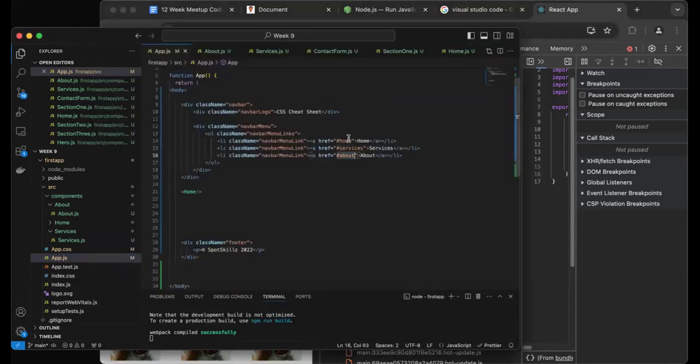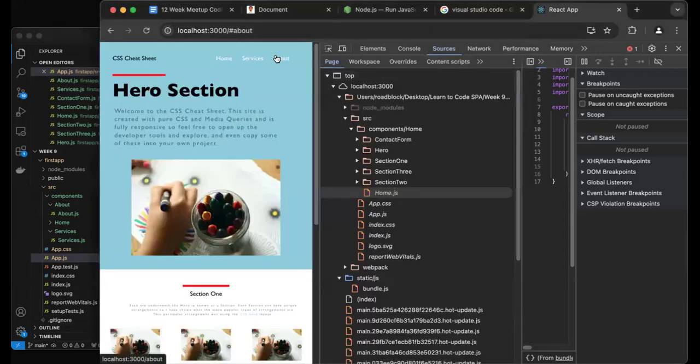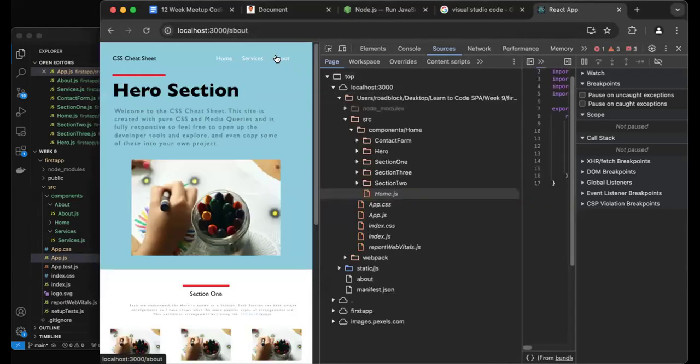But now when I get rid of that and I start putting in an actual location or a destination, watch what happens. So I'm going to replace that pound with a forward slash, and replace that with a forward slash. So I'm going to save this. All I've done is taken away the hash symbol and replaced it with a forward slash. Now I come back here and I click on about.